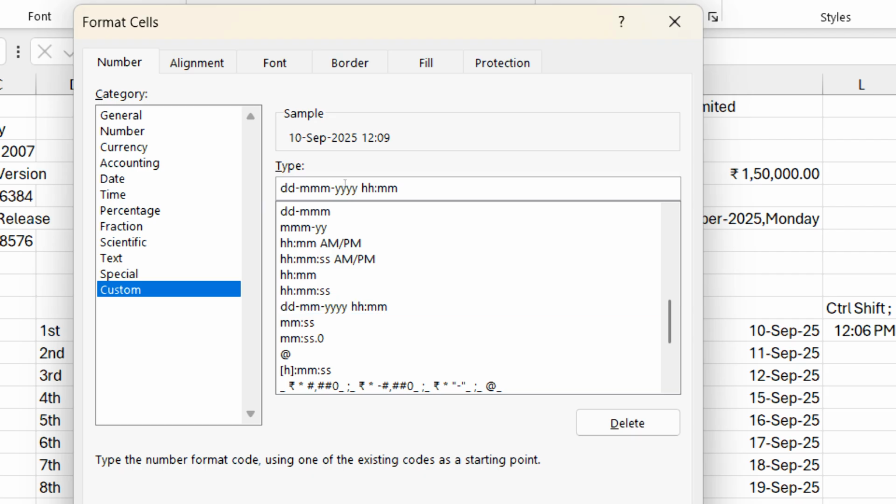HH for hours, colon, MM for minutes, colon. You have to insert only colon between the timings. Between the date you can insert anything, but between the time you have to put a colon. Otherwise it will not give you the right result. HH for hours, MM for minutes, SS for seconds.